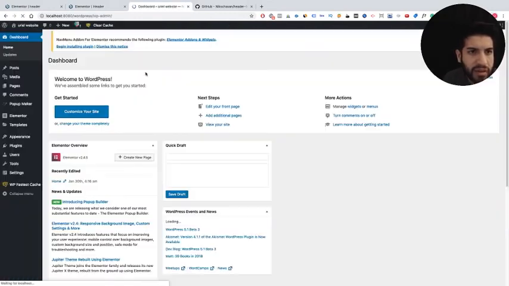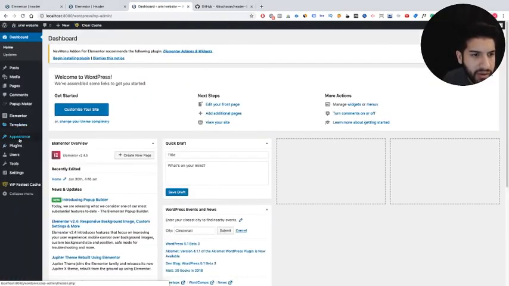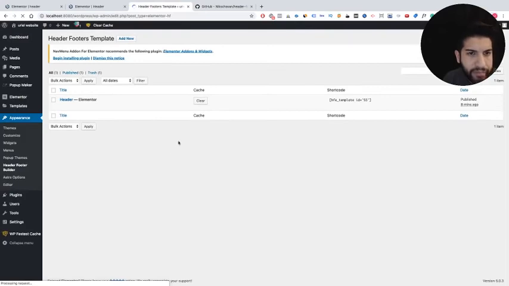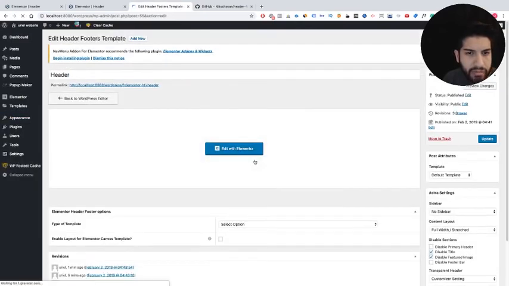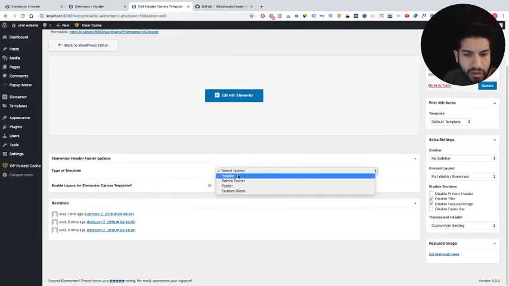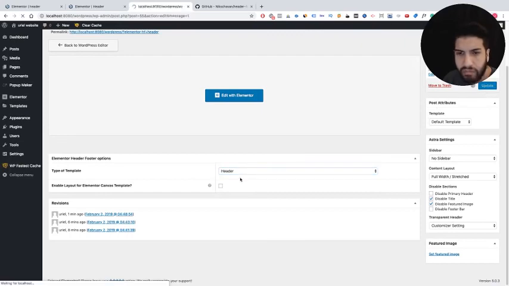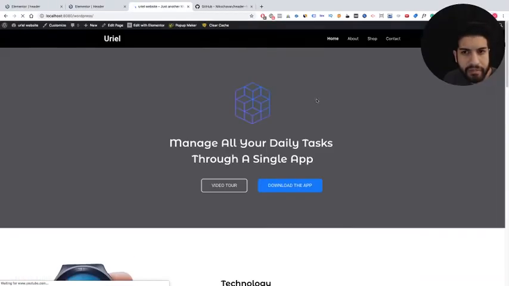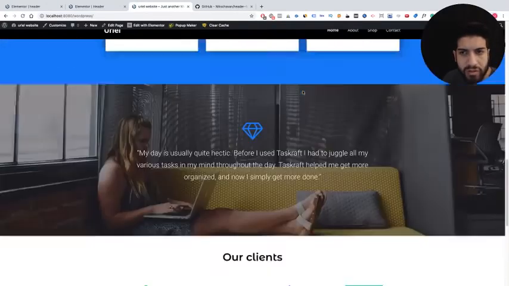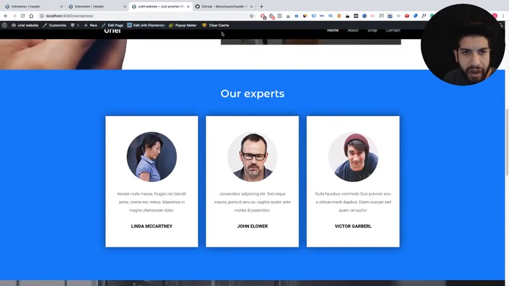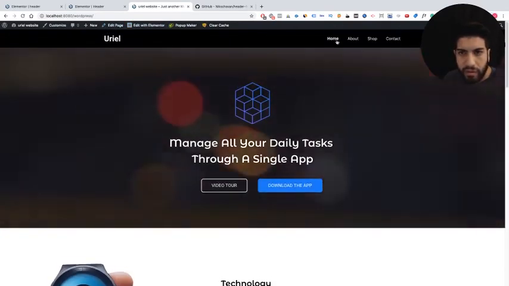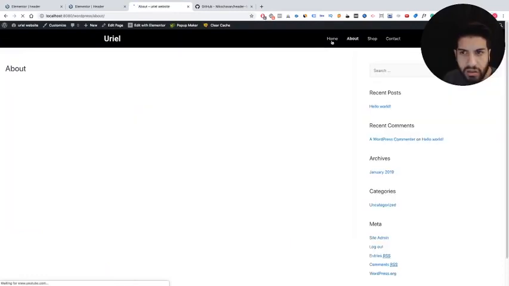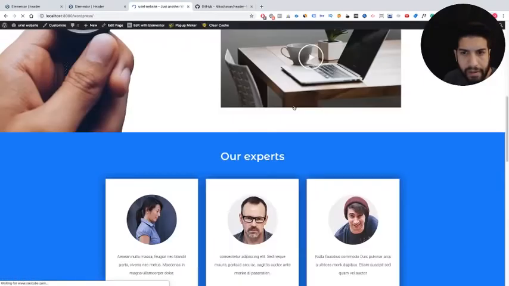So let's go back to dashboard and let's go to header and footer. Click edit. Click header. Let's go back, and there we have it. And we do have a sticky menu. It's just that I have my little WordPress dashboard in the way. Well, that's pretty neat, isn't it? So let's go back.